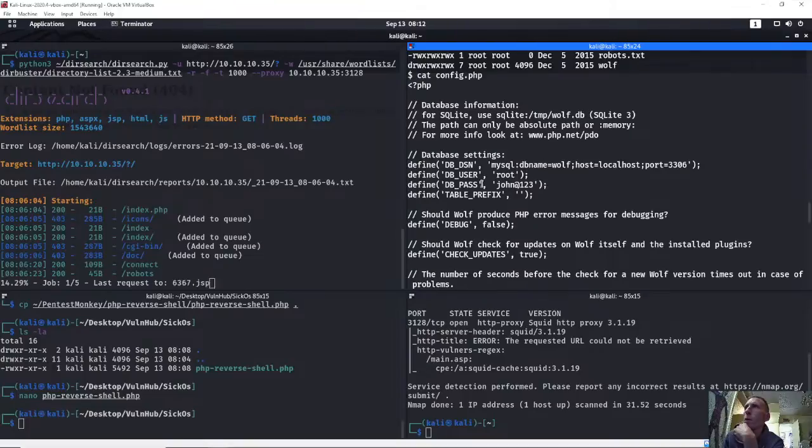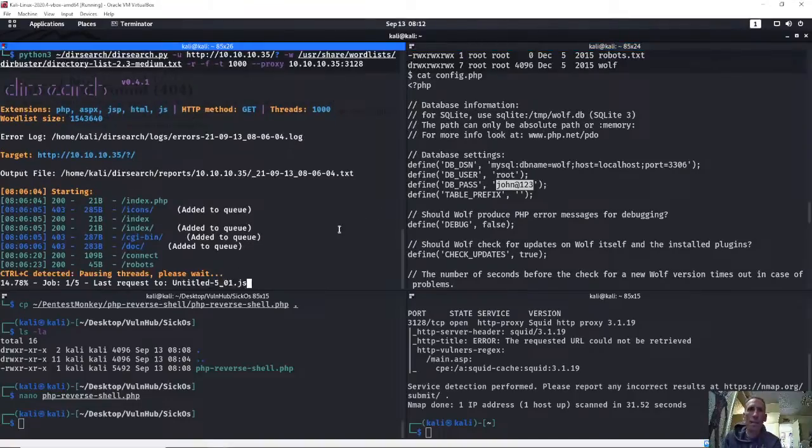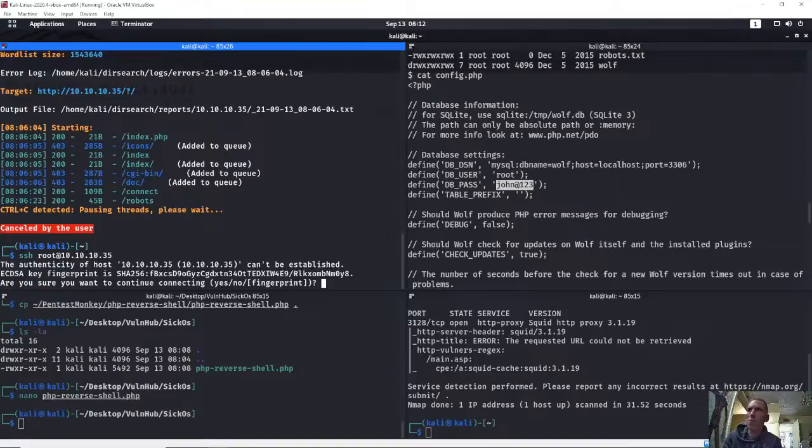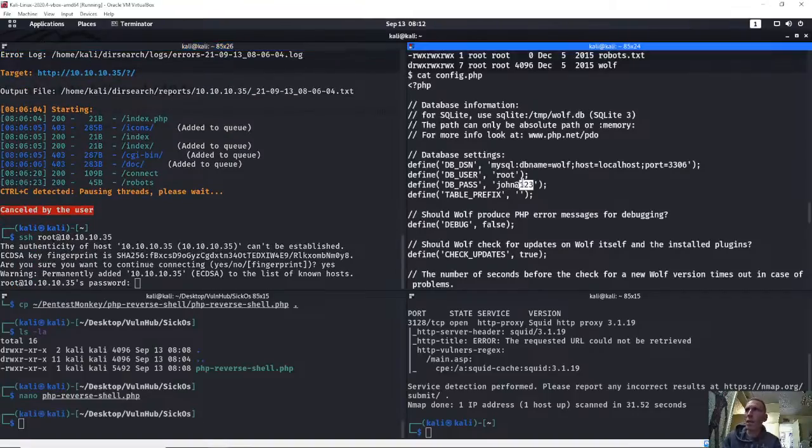So there's MySQL. Then we have a database user root, John at 123. And then we also have the MySQL database name of Wolf. So we might be able to get into there also. Let's go ahead and try to get an SSH first. SSH into root at 10.10.10.35. The password is John at 123. I wonder if this is going to drop us to root also.